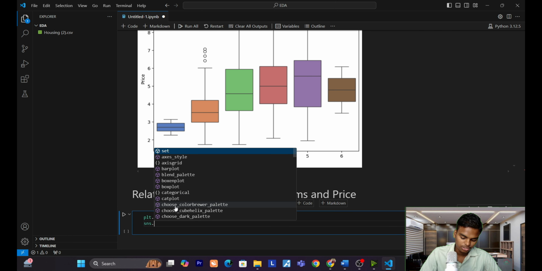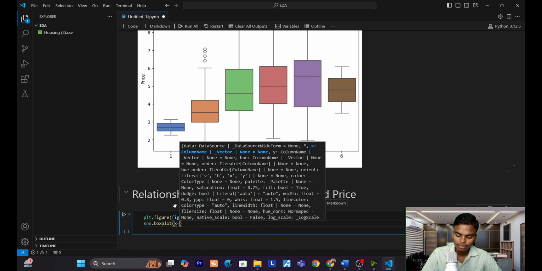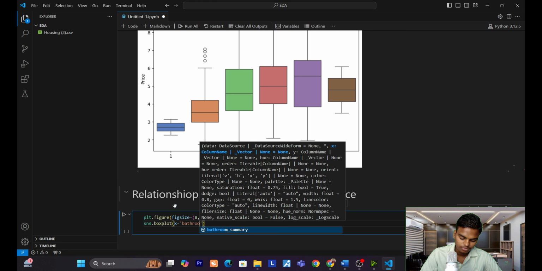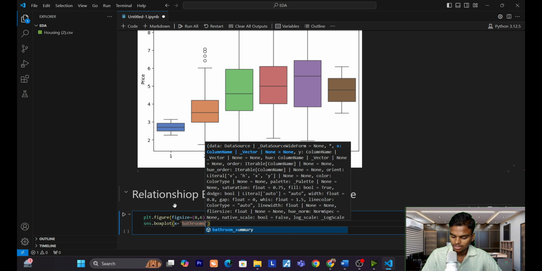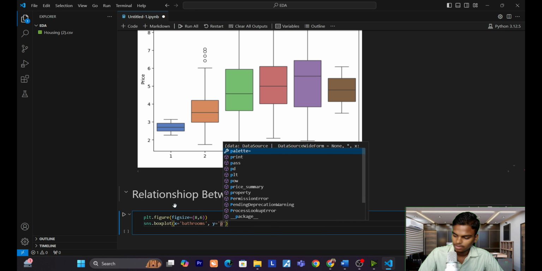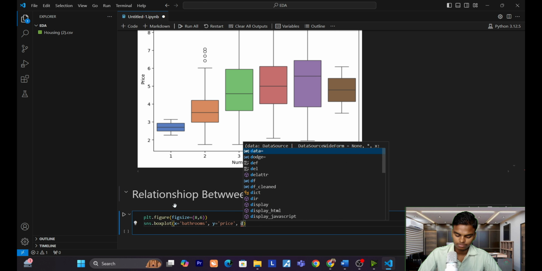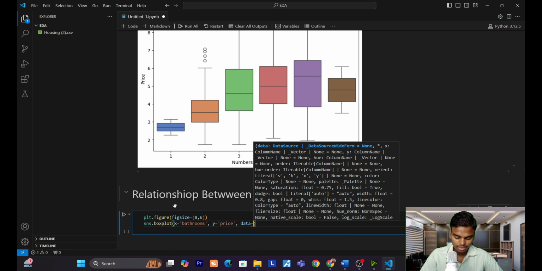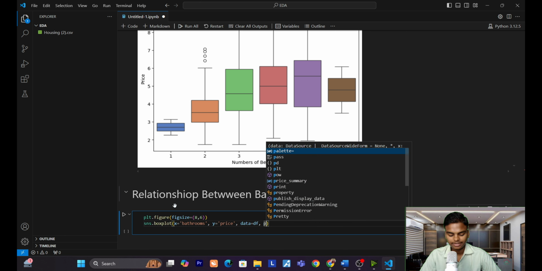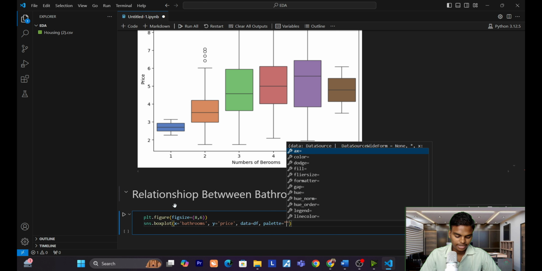Now sns.boxplot, x equals to bathrooms, then I will have y equals to price, as always, data equals to df, and palette we will set to set2.